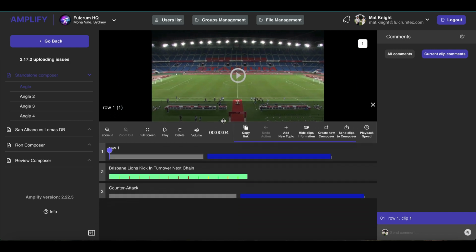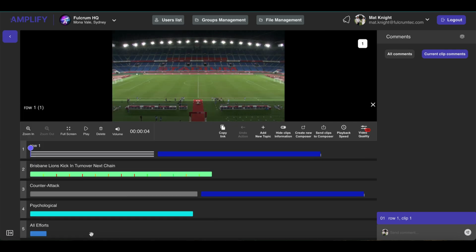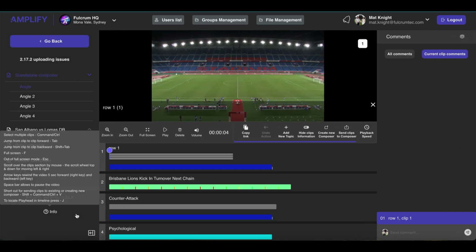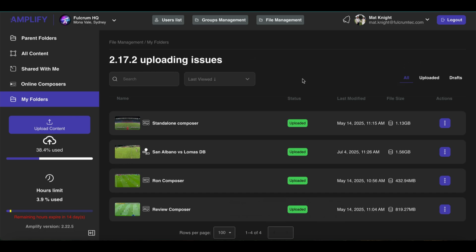Let's start over here on the left-hand sidebar. This works exactly the same way as it does in the timeline video player. We can open and close the sidebar by pressing on the icon down the bottom here. When it is open, you can see at the top of the sidebar here, we have the Go Back button. Pressing on this will return the user to the folder that they entered this file from.